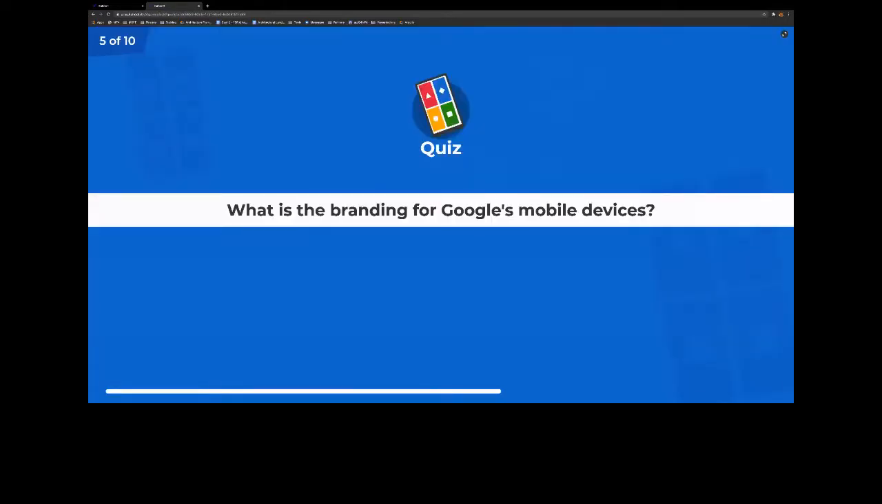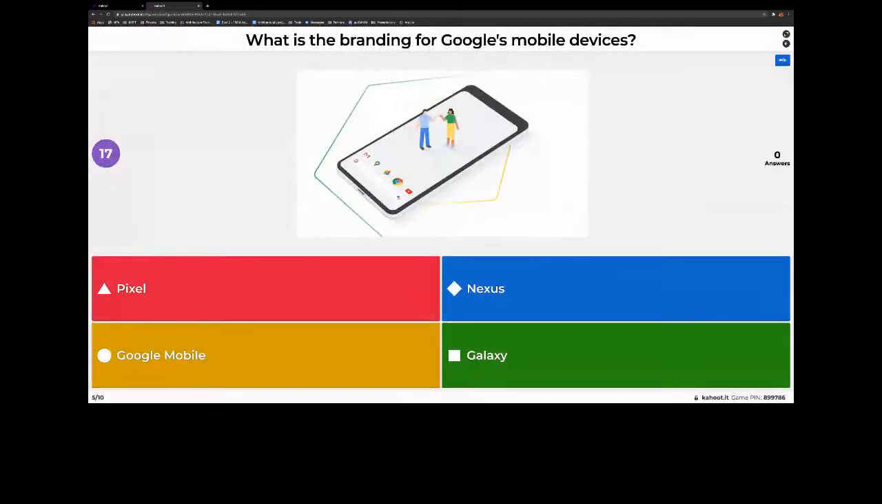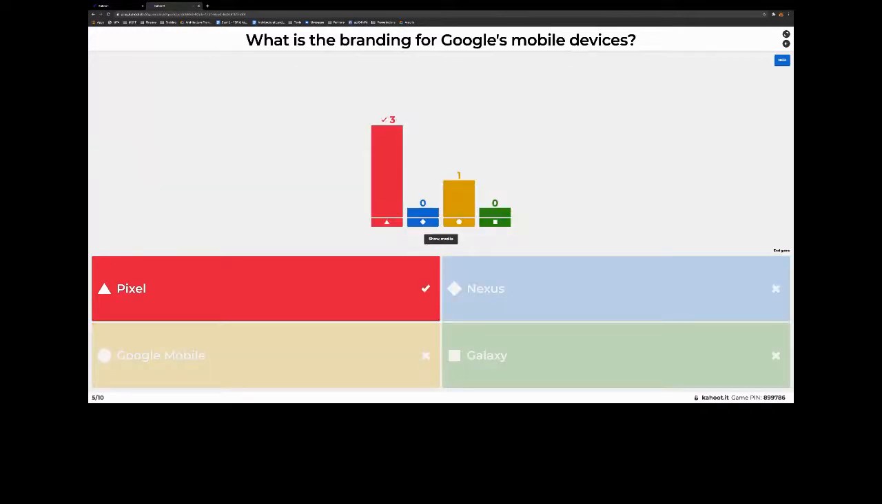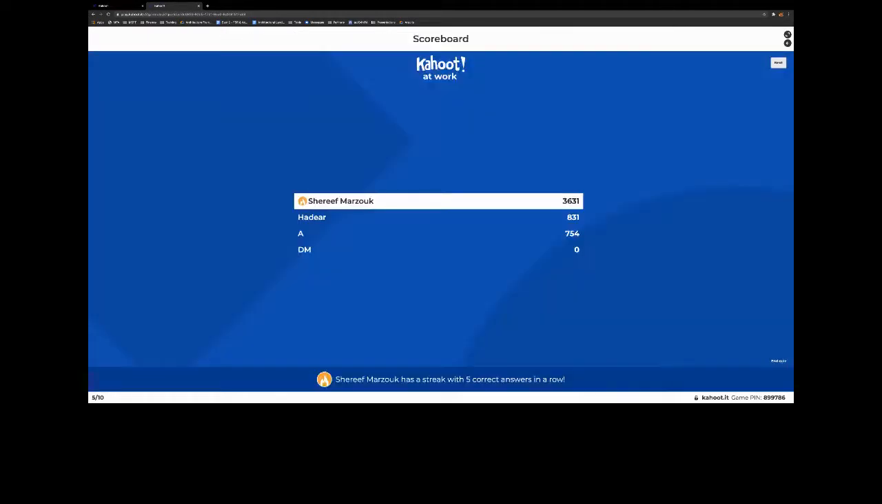What's the branding for Google's mobile devices? General Google knowledge. Cool. But you could confuse people with the Nexus because they did start out with the Nexus, though. That's fair. I should say current. Brandon. It does say devices.